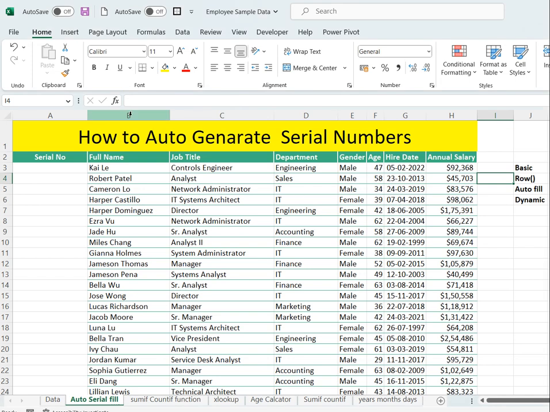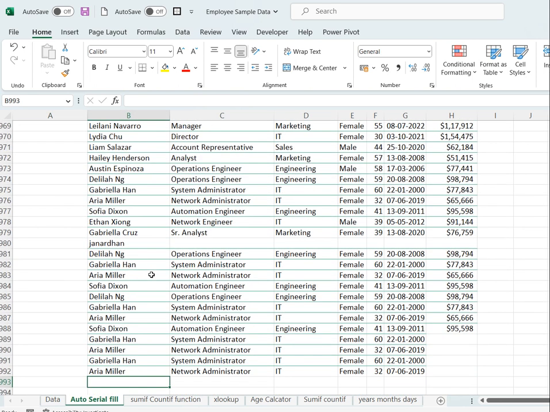Today we will learn how to generate auto serial numbers in Excel. So there is employee details, and now we need to generate the serial numbers. First we will see the basic method and using the ROW function, how we can generate them, and using autofill, and finally I will show you how to generate dynamic serial numbers. It means whenever I am typing data down, the serial number should automatically populate here.